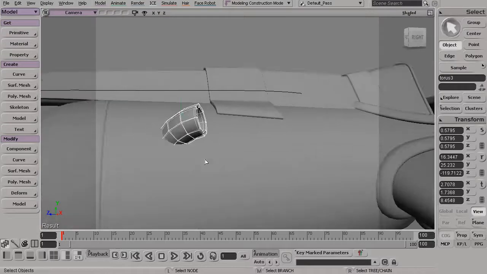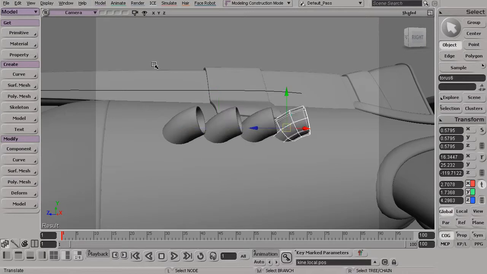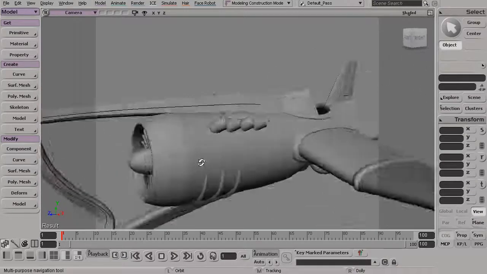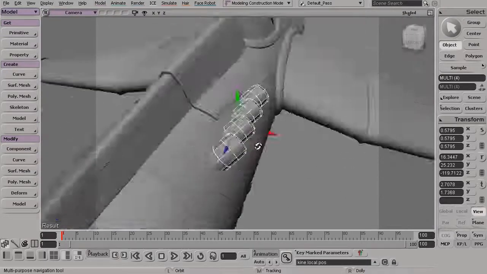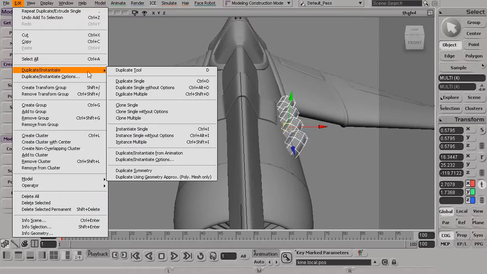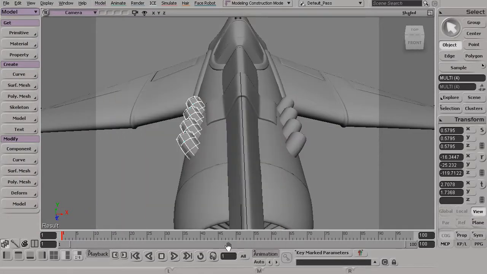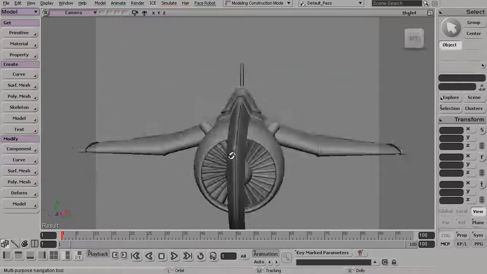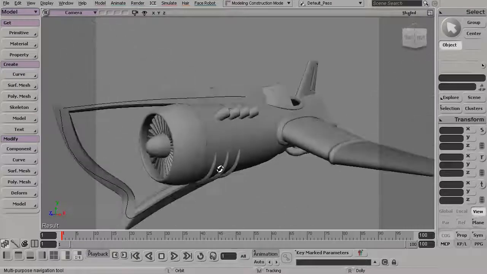So once again, select these, Control D to duplicate, pull that forward, Control D to duplicate that a couple more times. There we are, very nice. Now what I can also do is take these, and I should be able to duplicate these over to the opposite side of my aircraft. So I'll just go up to Edit, Duplicate Instantiate, and Duplicate Symmetry. Again, I'll swing these along the YZ plane, so that should flip it along the X-axis. Alright, there we go. So that should now take care of some of these additional little features that we can start to add onto the main body of this aircraft.